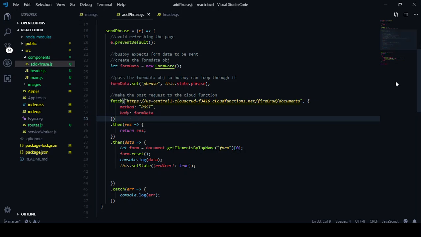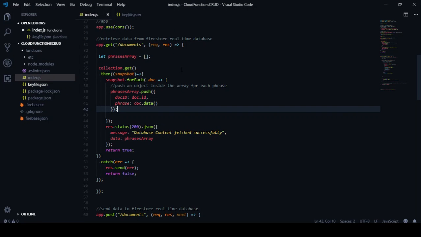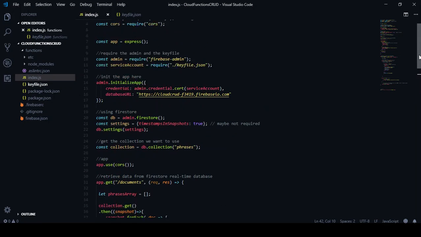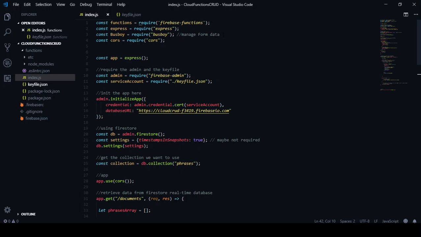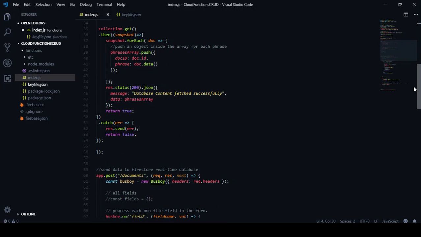So as I said, I'm creating a new form data because of Busboy, okay, expecting form data, and I want to get the fields from that form data. That's why I'm using Busboy. If it was JSON, then I didn't need to add Busboy.